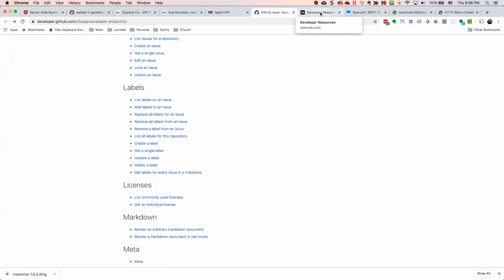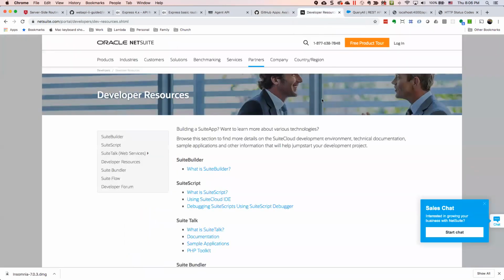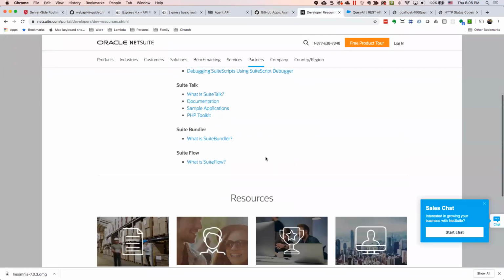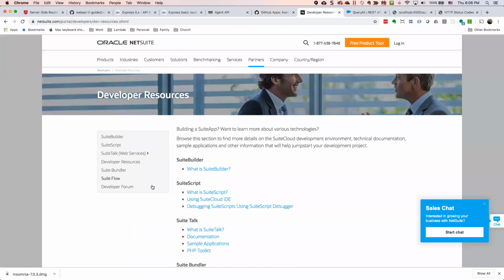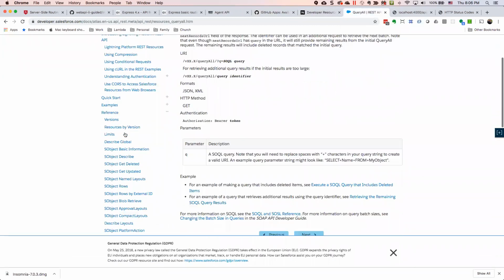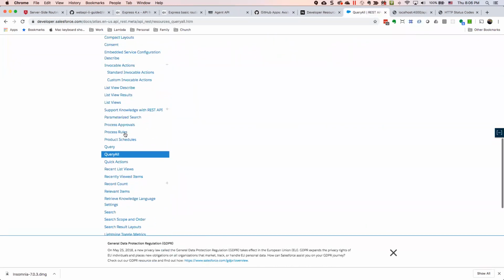You can fix bugs, find where they need to be fixed much more easily, add new capabilities. Here's another one from Oracle's NetSuite. If you go through this API, you'll find that it's quite large. This is the Salesforce API, has all of these different categories and different APIs over here.